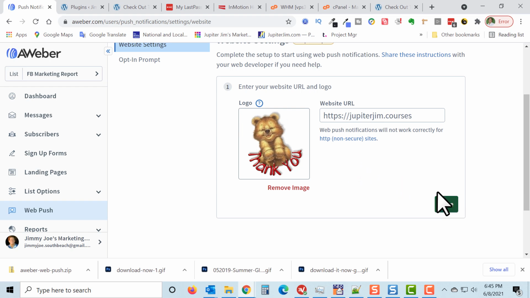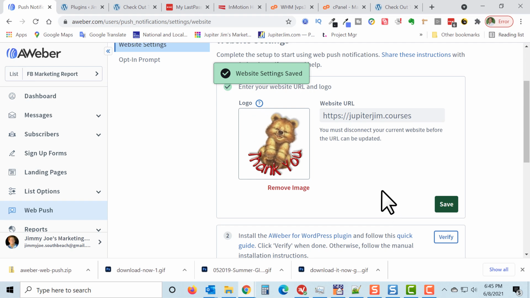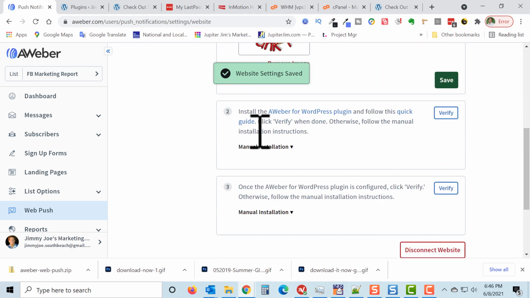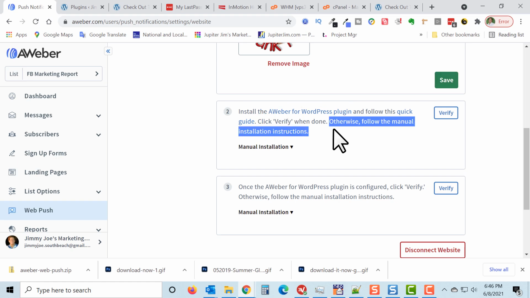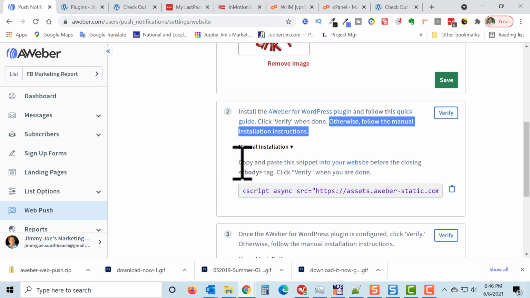Okay, so after you add the logo and the website, you're going to click Save. Web settings are saved. Now we have only 2 more steps left, step 2 and step 3. Now, step 2, let's just read it. It says you can install the Aweber for WordPress plugin and follow this quick guide, or otherwise you can follow the manual instructions. I'm going to show you how to do it manually. That's how I like to do it, and that's where you would need the most help if you chose to do so as well. So under manual instructions, this is what it says.